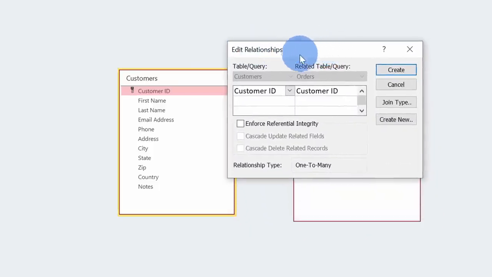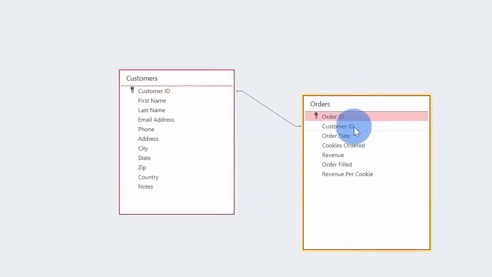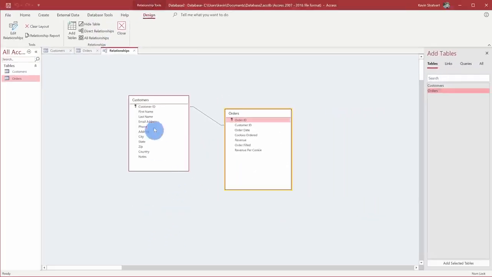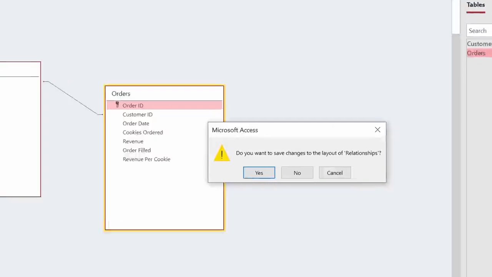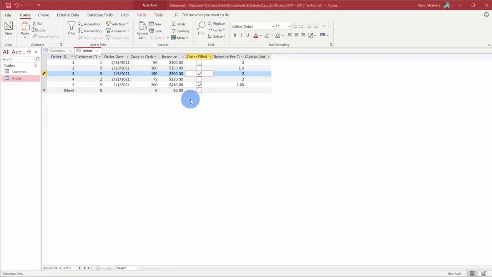That opens up a prompt where I can edit the relationship. So here I'm saying that this value or this field in the customer table is the same as this field in the orders table. So right now I'm saying that these 2 values or fields are the same. Next, I'll click on create, and you'll see now that there's a connection between these 2. So this is how Access knows how these 2 tables relate to one another. Once we're all done with this, let's go up to the top and click on close. This opens up a prompt to save the relationships. I'll click on yes.